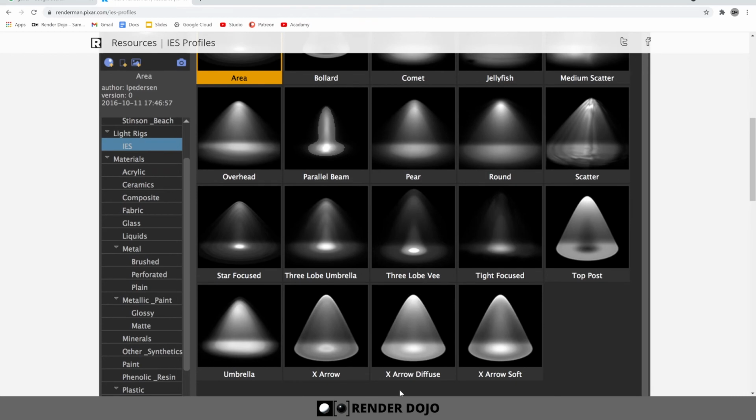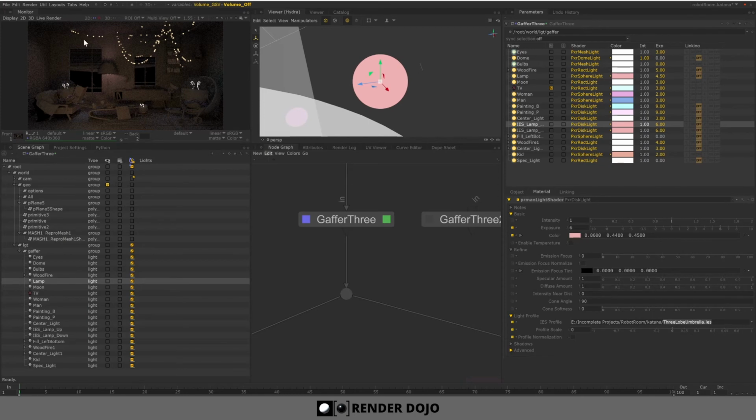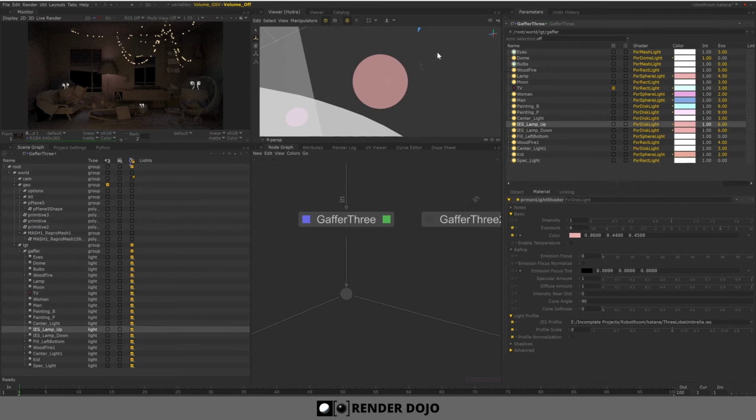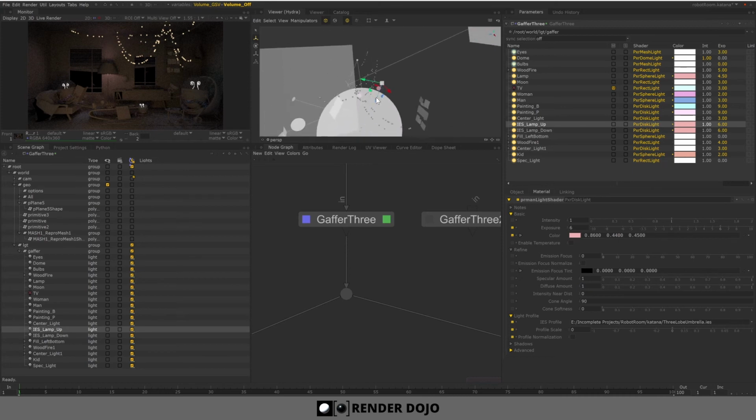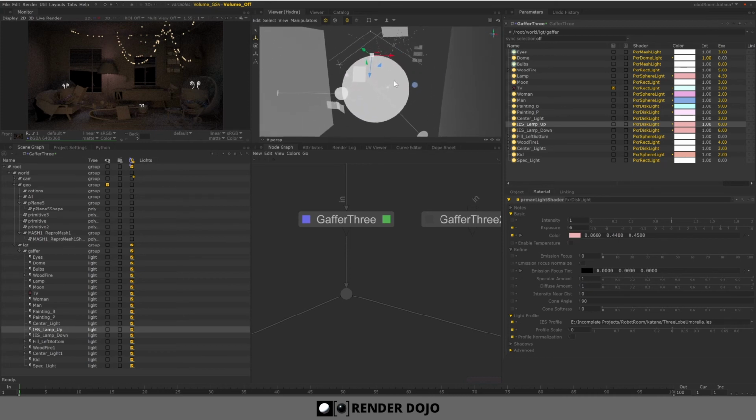This is the light being used in my Katana scene, and it's giving a beautiful falloff in the back. If I go back to IES lamp, I think it's IES lamp up, yeah, it's here, and there it's giving a 3-lobe umbrella kind of lighting. So for architecture or for specific lighting, you use IES lights, and you can play around with it. You can explore how the lighting should be and how it should play a role in your scene.